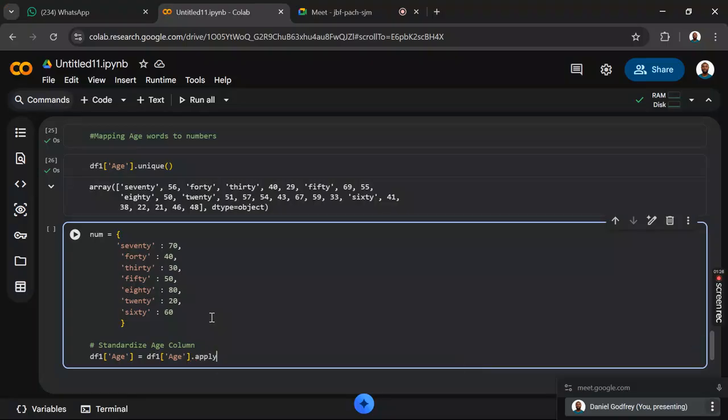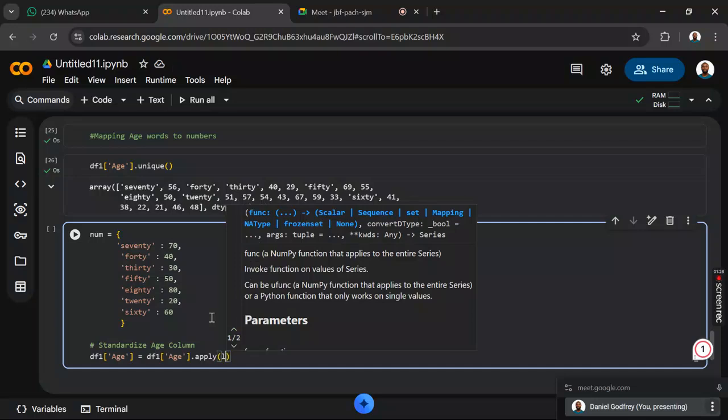Everybody has their own way of doing theirs. You can just do replace. You can just choose to do age dot replace, right? It will replace. But me, I want to standardize this column, right? So I now choose to come up with apply. Then I'll put a bracket. Then I'll bring in lambda.